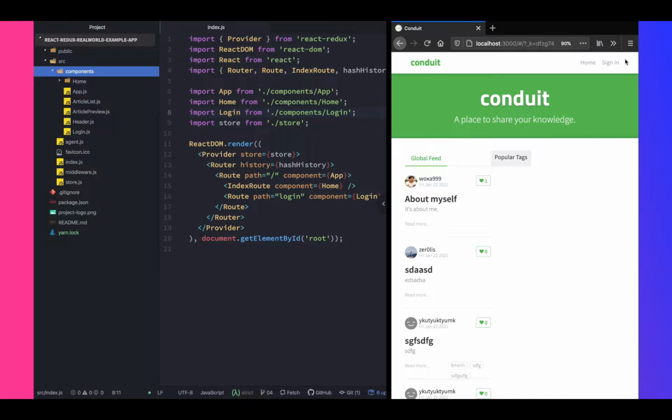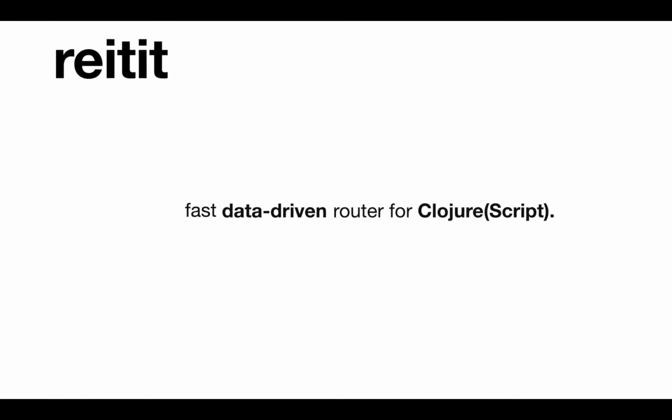And React Router is a component-based routing, and the routing library that we are going to look at is called reitit. And reitit is completely different from React Router, as you will see very soon. So let's get started with reitit. Reitit is a fast, data-driven router for Clojure and ClojureScript.